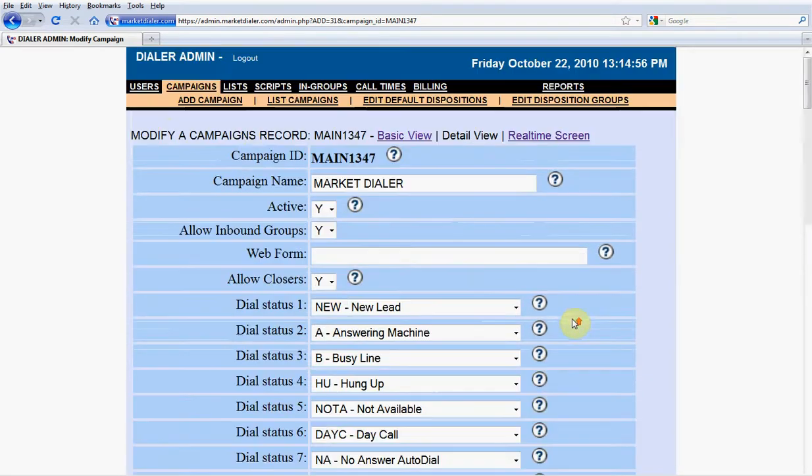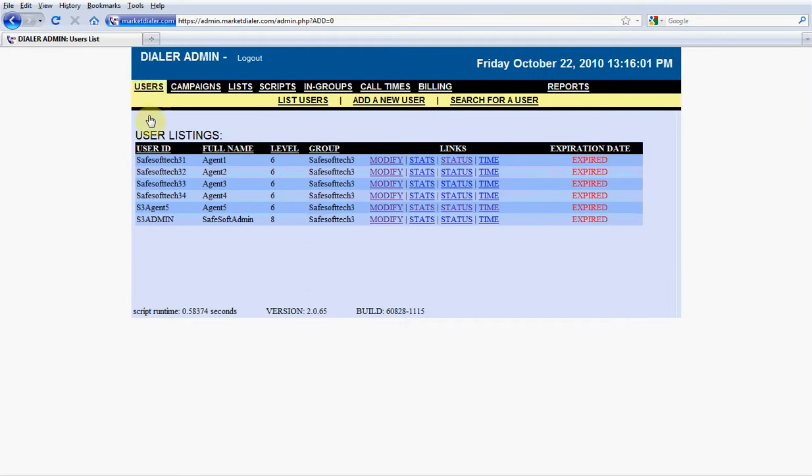So, how do we find out about agent recordings and where do we get to see them? So, we will pick the agent that we're concerned about. In this case, it's going to be the S3 Agent 5. And under the links column, we provide the modify, the stats, the status, and the time links. In this situation, to view recordings and play recordings, you will select the stats option. So let's do that now.